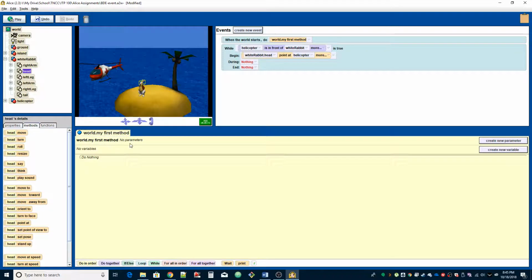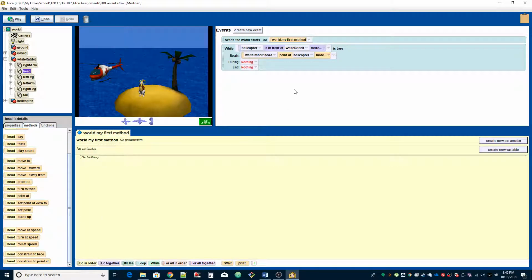Now during the event, it's not good enough to just have his head point at the helicopter, because once he points at it, that's it. He doesn't continue moving his head, and since the helicopter continues to move forward, his head will no longer be looking at it. So what we need to do is pick, at the bottom of our methods, there's a constraint to face and a constraint to point at. We want the head to constraint to point at the helicopter. This means during the event, the white rabbit's head will be constrained to point at the helicopter. It basically means it will follow the helicopter as it moves around.